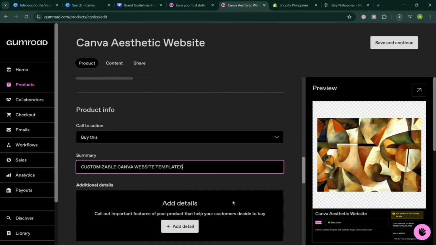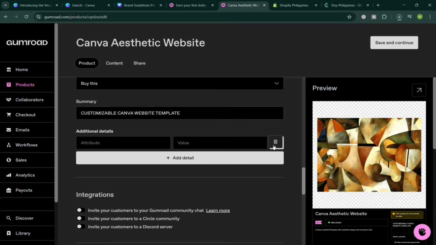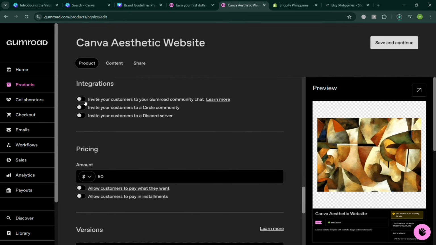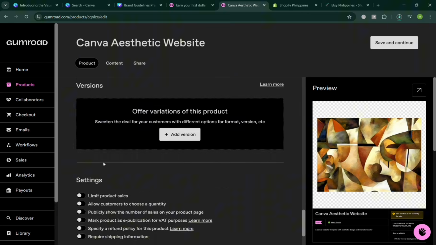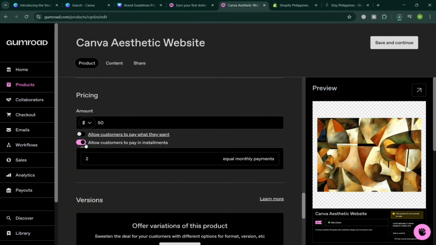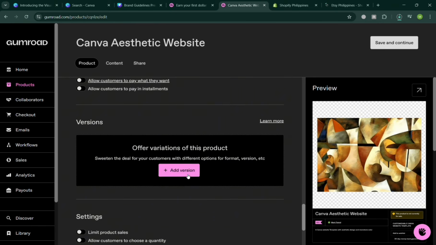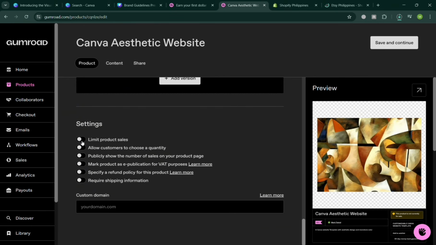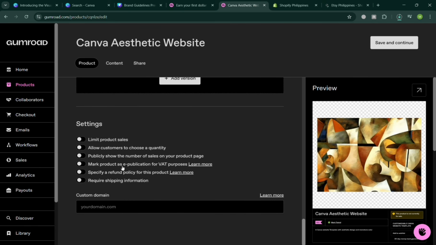Then moving on, if you scroll down in here after filling out the summary, under the integration, you could also integrate or invite your customers to your Gumroad community in here, or invite your customers in any other preferences. And for the pricing, you could also allow customers to pay what they want or pay via installments. You could also add a variation if you want to, and under settings, you could also limit the product sales and even allow some other things to happen or to see from other customers.